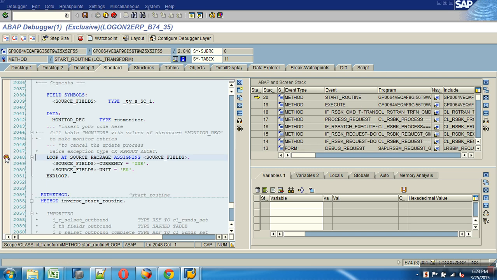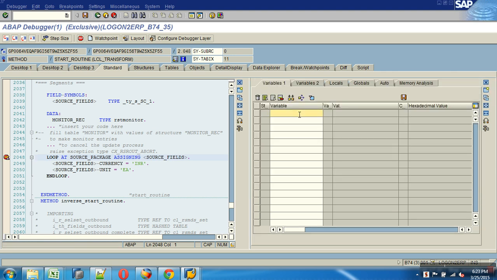Now you see control here, yellow mark. It means it is at that control. It is going to execute that statement now. Before it executes, what I should prove is what my table is. I want to prove that there is a table called source underscore package all by default.